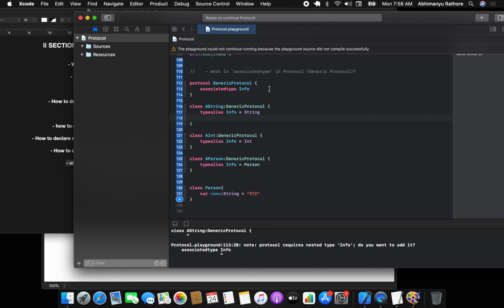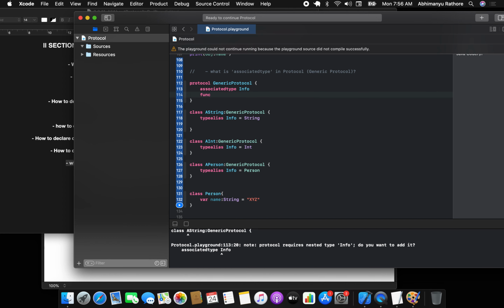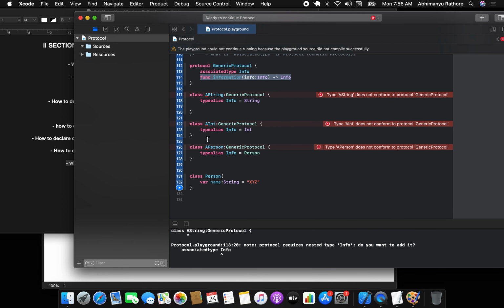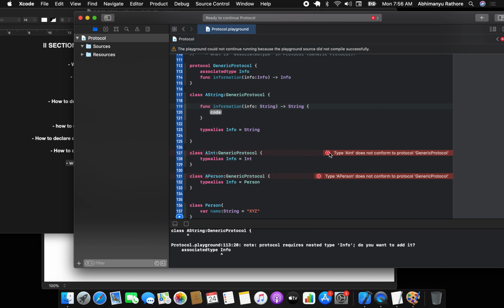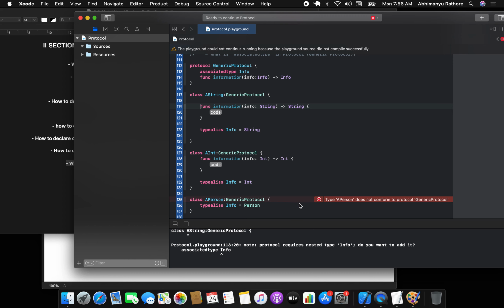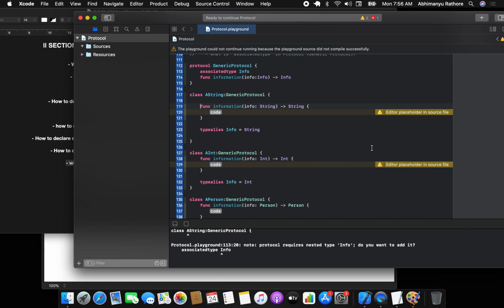Now a function will be there inside this, suppose the function name will be information, and it will take an info variable. Whatever you define, it will return you, right? So that function again, it will work for all classes because it's a required function. Same like that, same like that, and same like that. You need to define these things.